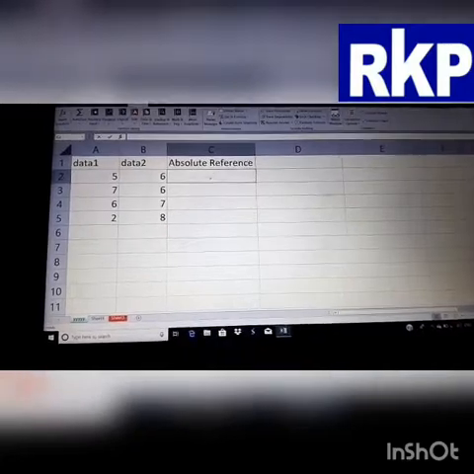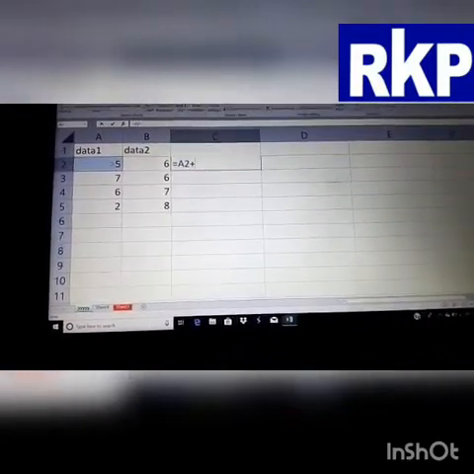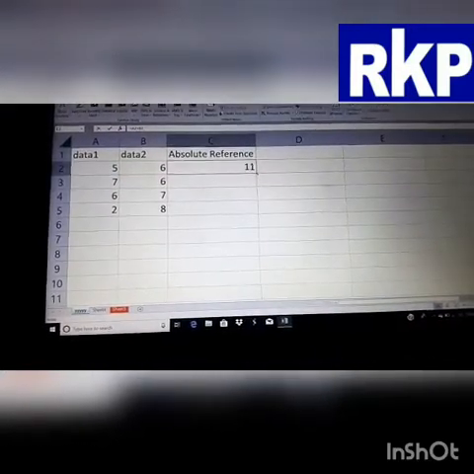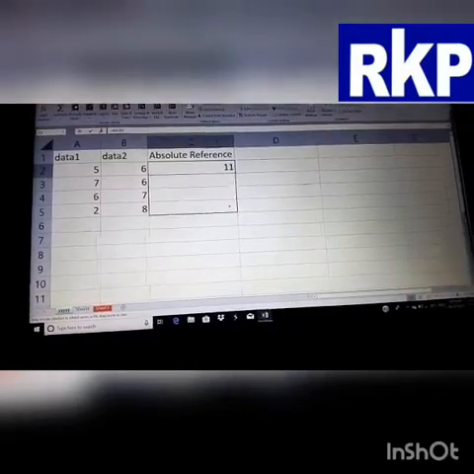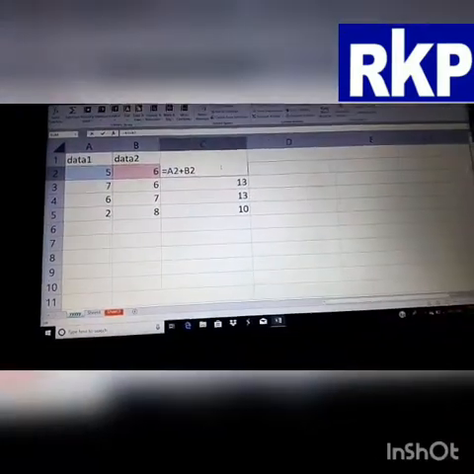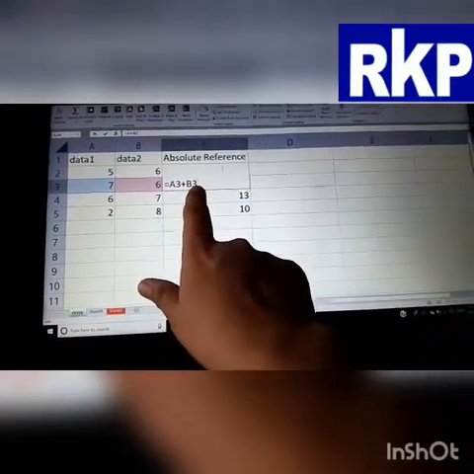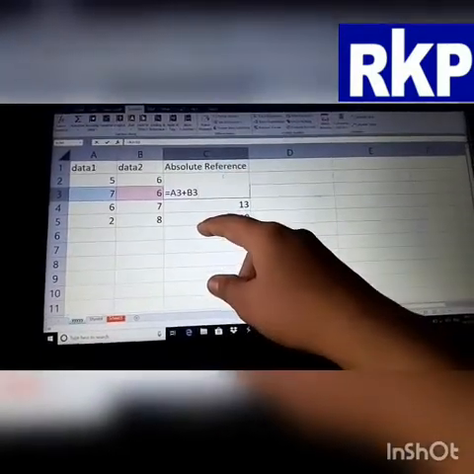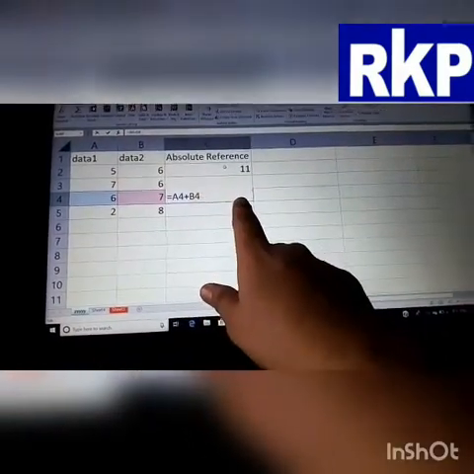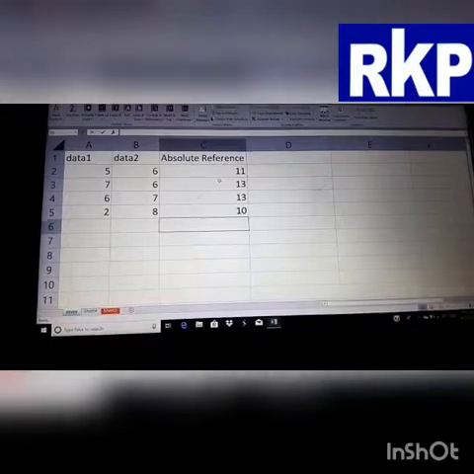Listen students, first of all I am showing you relative reference. Type the formula, press enter and then drag the series. In relative reference you will get these things updated. See, here is A2 B2. In the next, the cell address changes automatically when we copy the formula to the next cell: A3 to B3, then A4 to B4 and next A5 to B5. This is called relative reference.